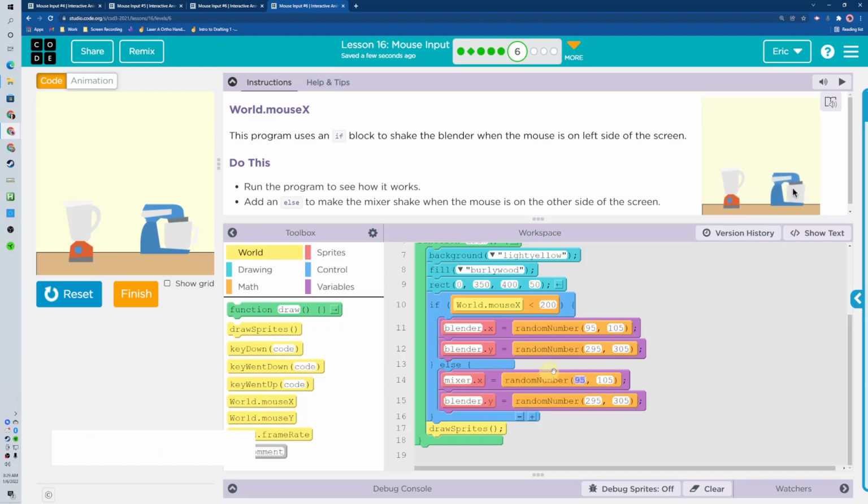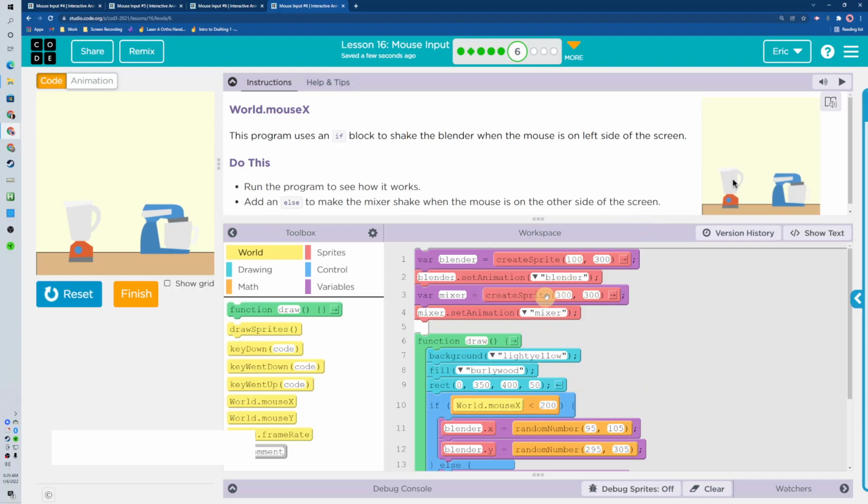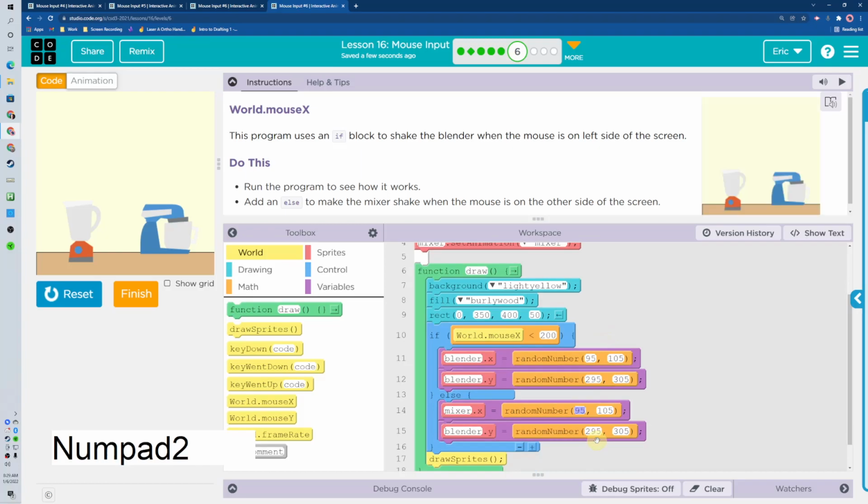And the X value is the one that needs to change because it's located differently. It started at 300 for the mixer. So I'm going to go 295 and 305. And then the mixer needs to be right here as well for the Y. And run it. My mouse is over here, so the blender is running. I move past 200, now my mixer is moving. And it's moving according to this, right?